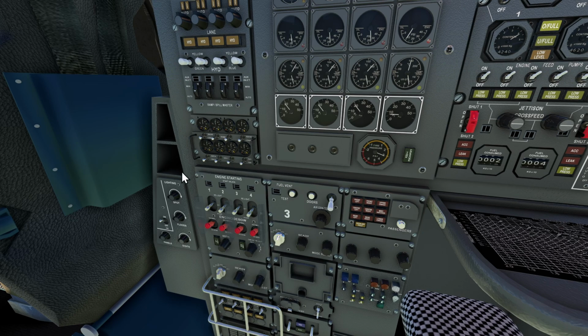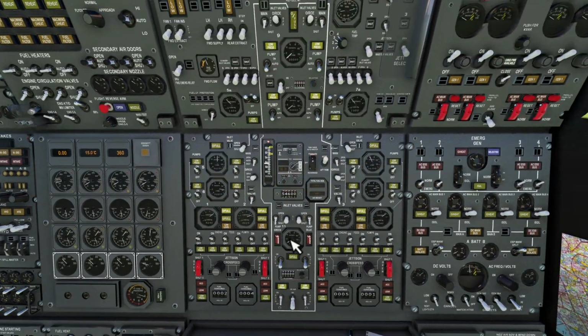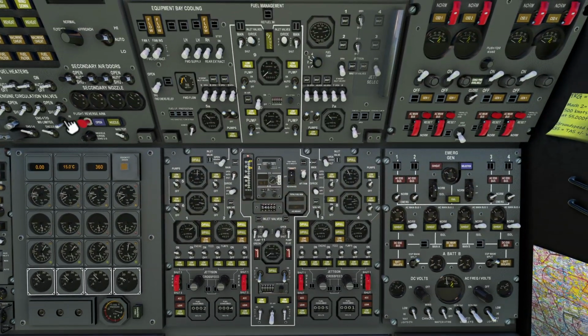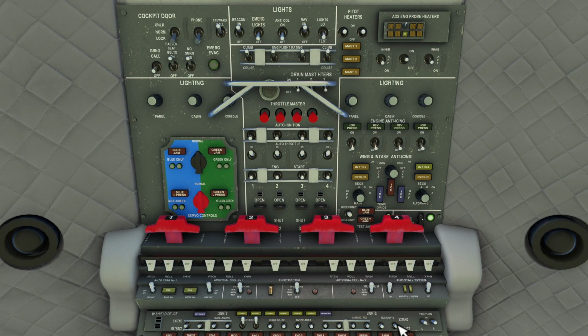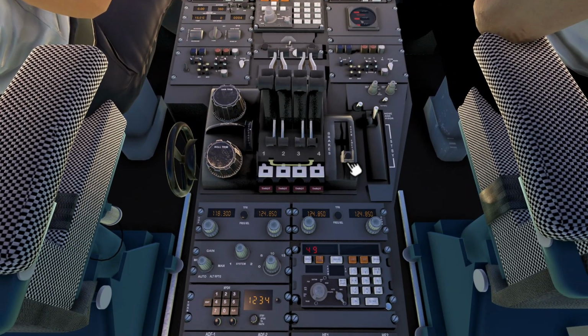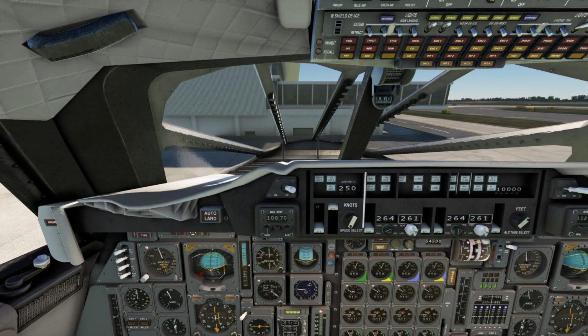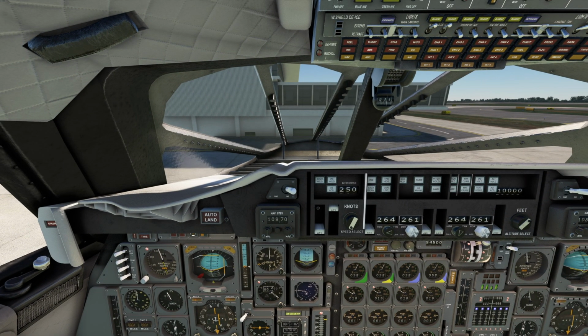Now that all engines are running, we need to set the limiter for engine number 4. Then turn on our taxi lights. Release the parking brake. And we're ready to taxi to runway 26 right.